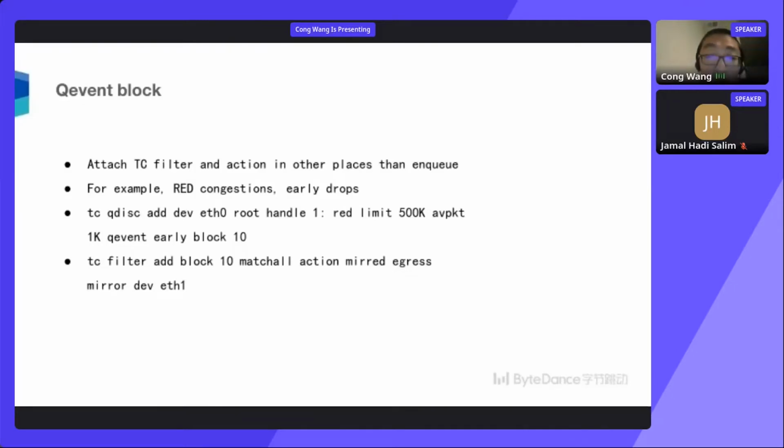The next one is the queue event block. This name is a little bit confusing because from this name you probably don't have any idea about what it does. But the idea is really simple, because traditionally we only trigger the TC filter and actions when we enqueue the packets. This feature provides us some other places to trigger the filter and actions as well.